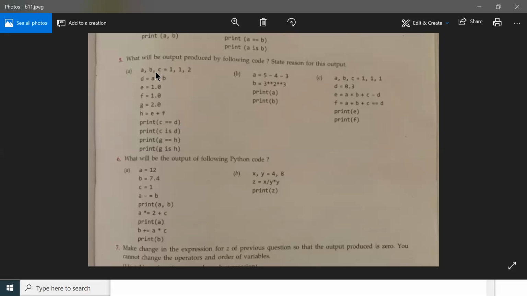True. C equal to D: the value of C is 2 and the value of D is also 2, so C equal to D will give the output as True. C is D is also True, because both are integers, which were evaluated here. So C is D will also give the output as True.